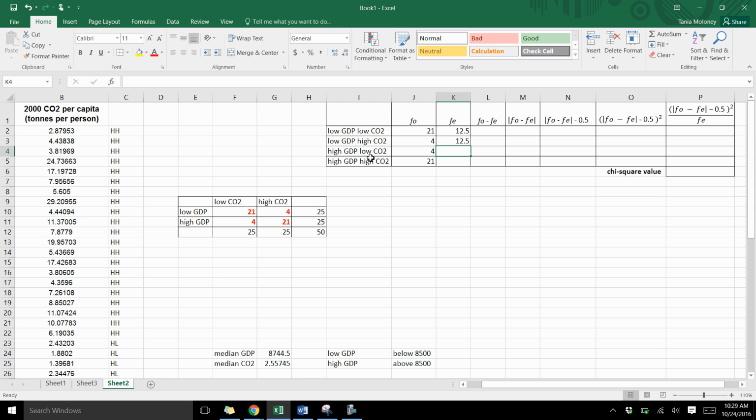High GDP, low CO2, type equals first. High GDP, low CO2 is here, so its row total is 25. Its column total, times, is 25. Divide by total. So you have to do these all manually because they're all different numbers. Equals high GDP, high CO2, 25 by 25. Divide by total equals that. So it's a complete coincidence that mine all came up to be the same number. It's because of the way my numbers are distributed, like 21, 4, 4, 21. Most of the time these won't come up to be the same number, so don't worry if yours don't come up to be the same number.